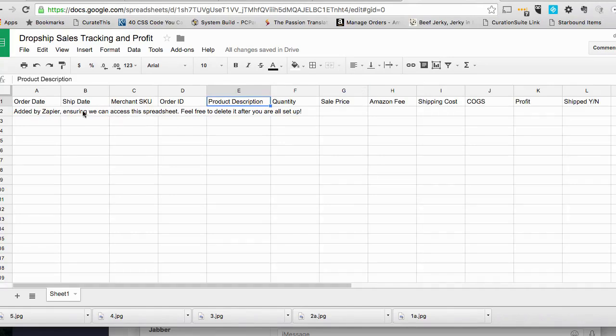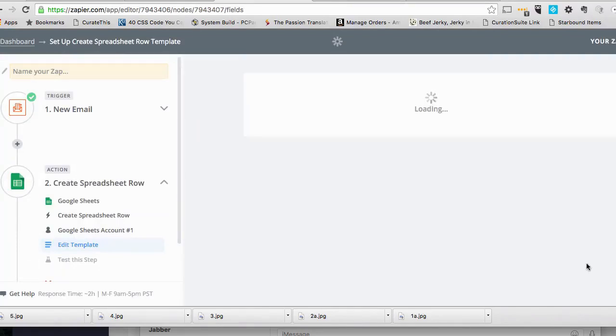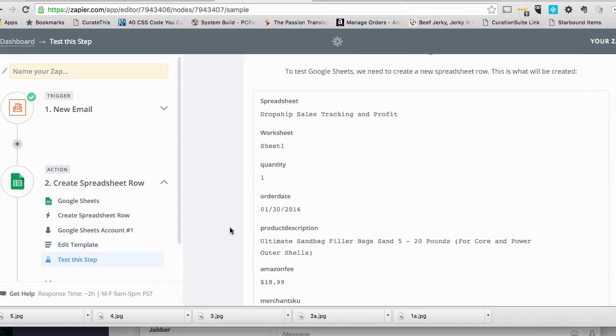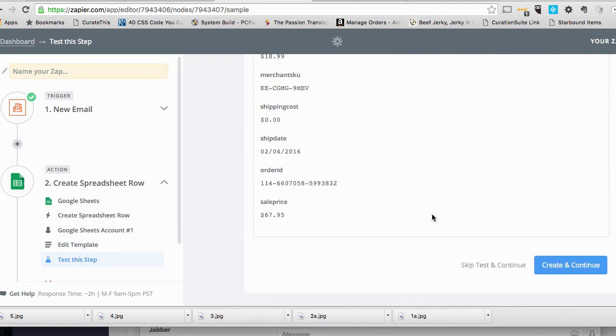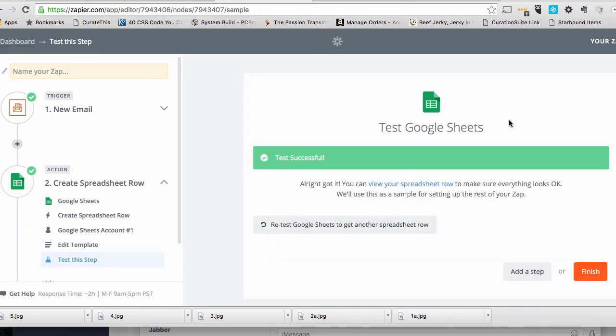Okay, it says added by Zapier, ensuring we can access the spreadsheet, feel free to delete after you set it all up. Here we go. We're going to do continue. Okay, everything is there. Create and continue. So it's going to actually try and create the spreadsheet row.